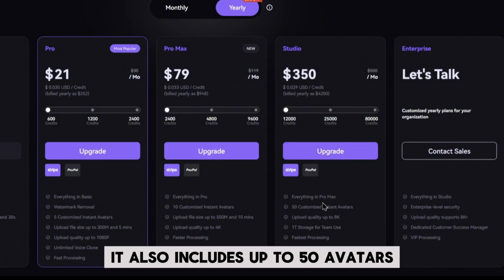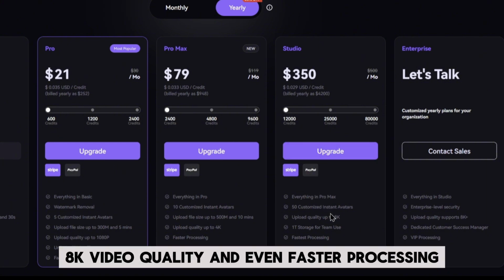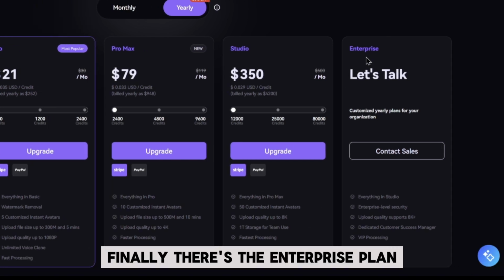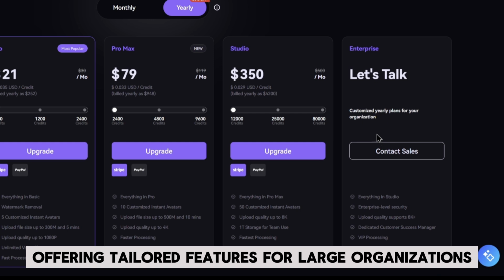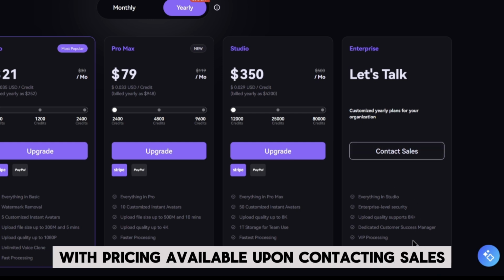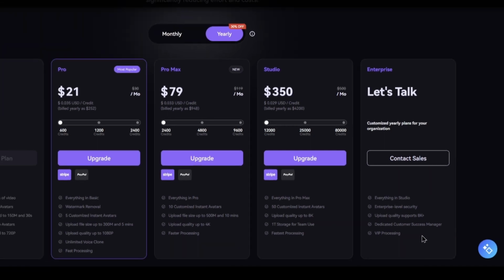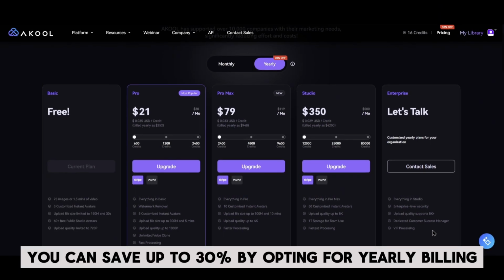It also includes up to 50 avatars, 8K video quality, and even faster processing. Finally, there's the Enterprise plan, offering tailored features for large organizations with pricing available upon contacting sales. And don't forget, you can save up to 30% by opting for yearly billing.